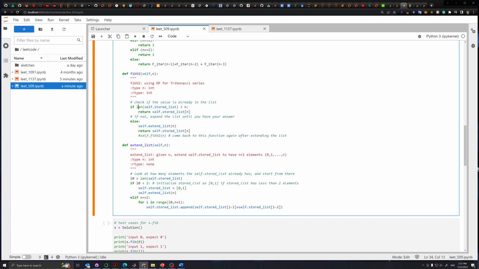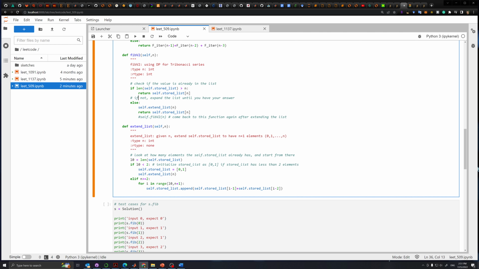So this line stays the same. Check if the values are in the list. We're just going to return the list. If not, expand the list until you have your answer. So we have a direct lookup portion of it, and we have an expansion, appending option as well, if the number exceeds the stored calculation results in the class object.